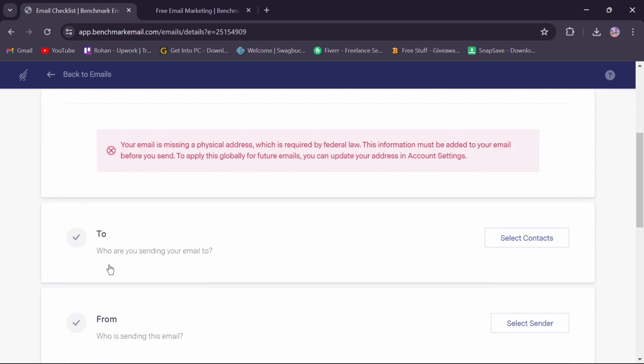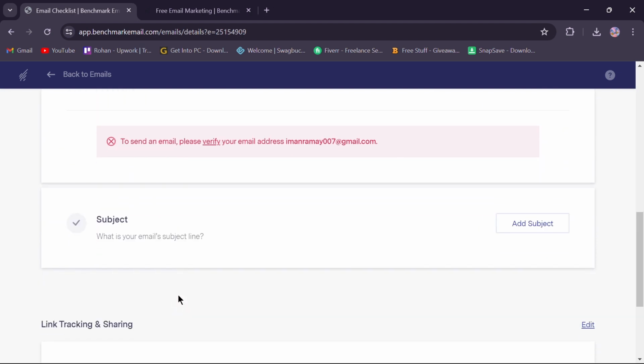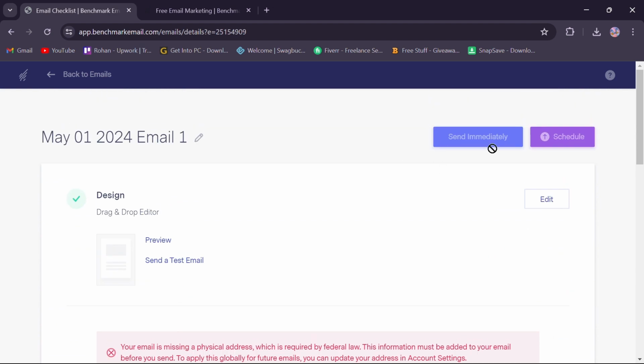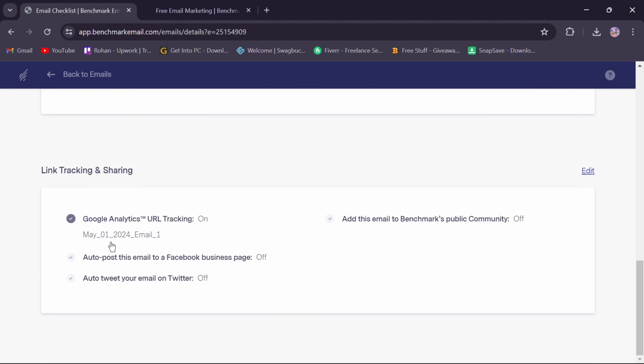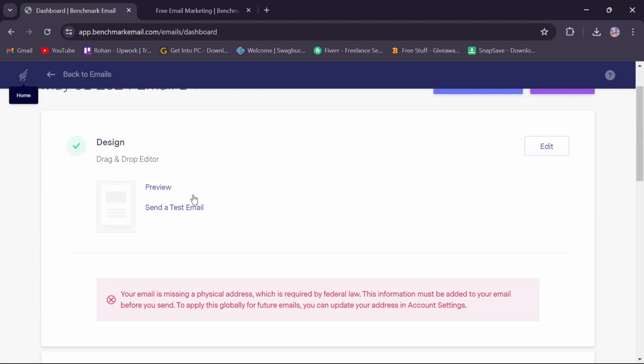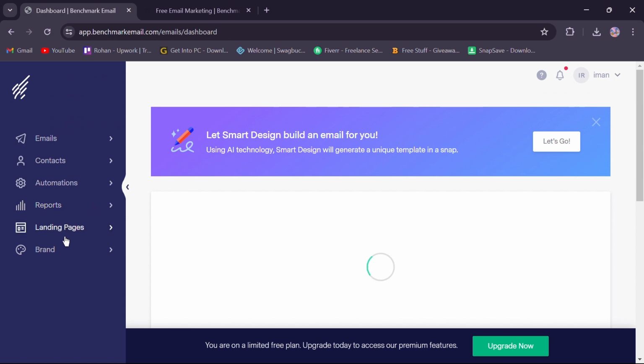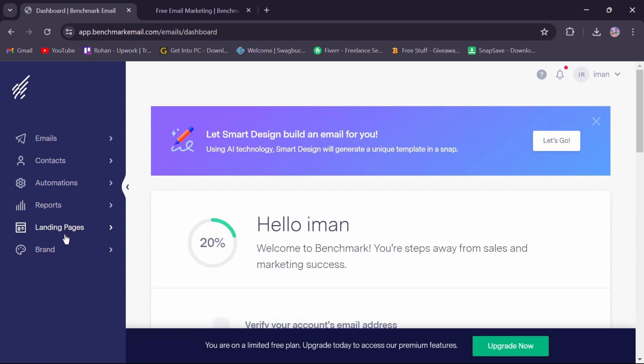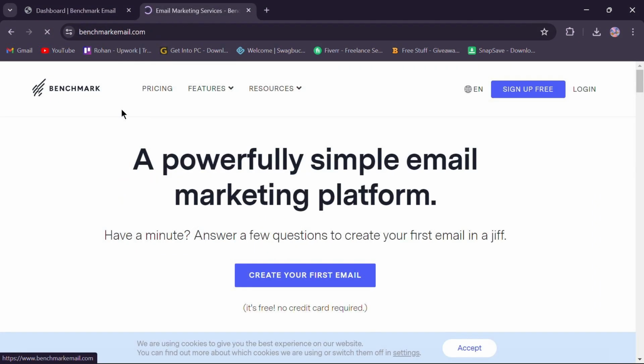Use the insights gathered to optimize future email campaigns, testing different elements to improve engagement and conversion rates. By following these steps, you'll be able to create and send effective email campaigns to your subscribers using Benchmark Email. If you have any questions, Benchmark Email's support team is available to assist you.